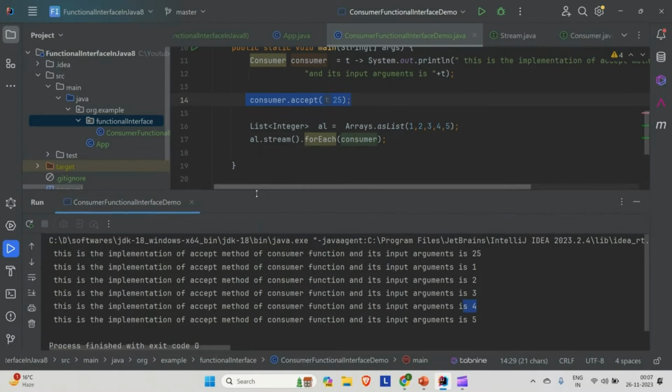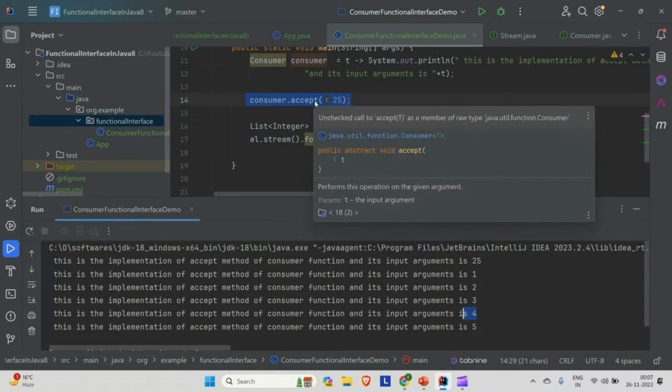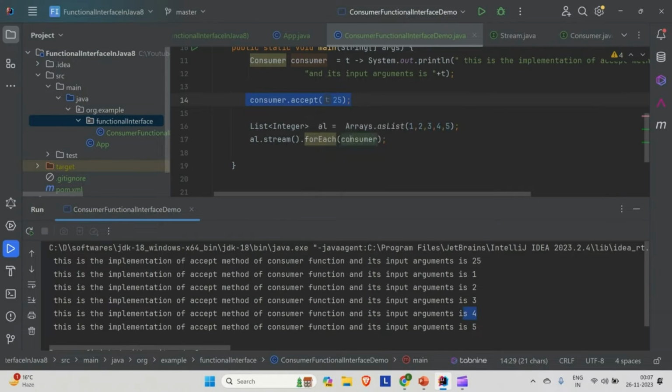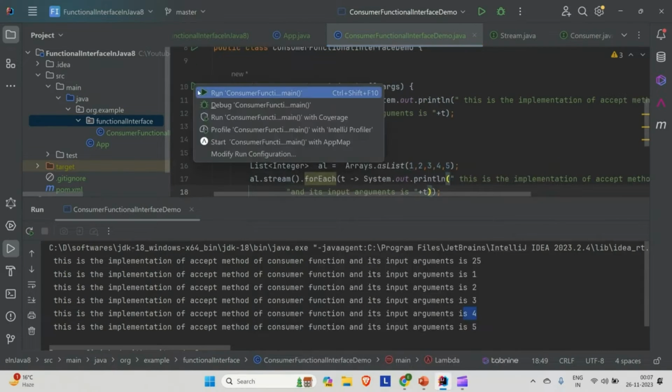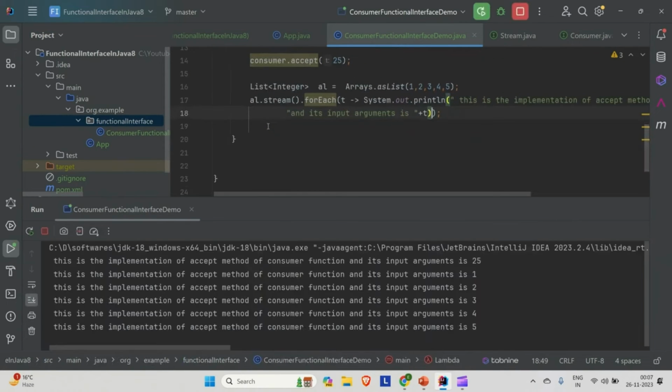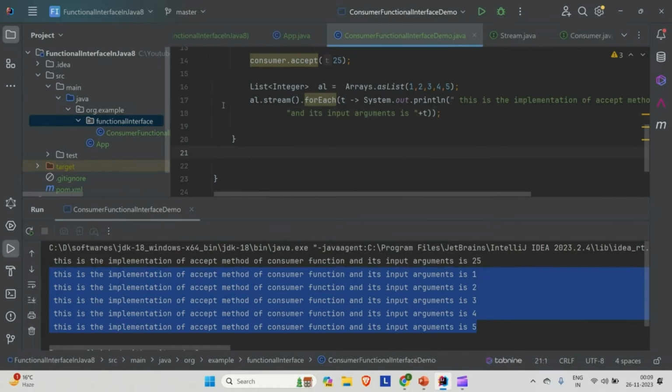Now if you don't want to pass this consumer like this, you can directly take this piece of code and pass it here in the forEach. Okay, and just remove this and then see. If you run it, you will find the same thing here, right? You're getting the result here. So this is about the consumer functional interface.